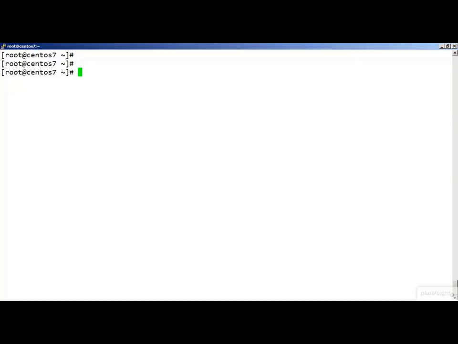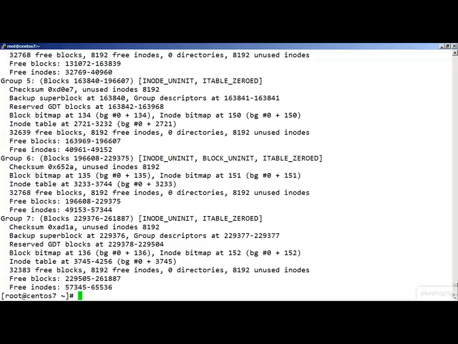Working as root again on the CentOS 7 machine, we still have the ext4 partition that we were working with previously, /dev/sdb1. It's not currently mounted. Even if it was mounted, I could still check some data, so I can use dumpe2fs, for the extended file system, and take a look at /dev/sdb1.